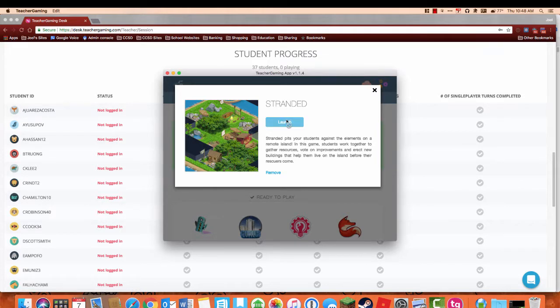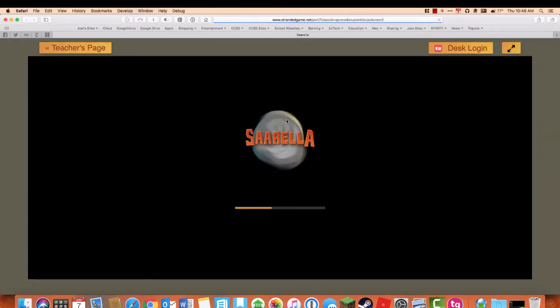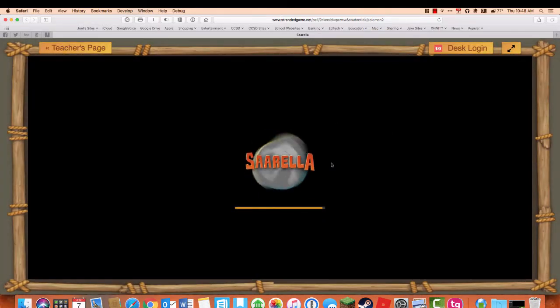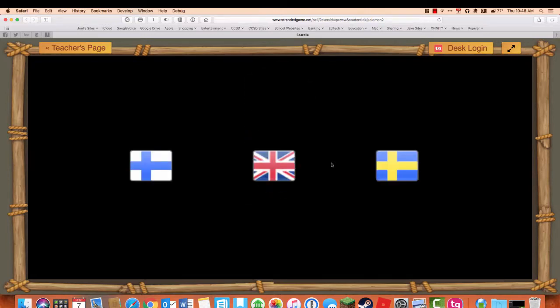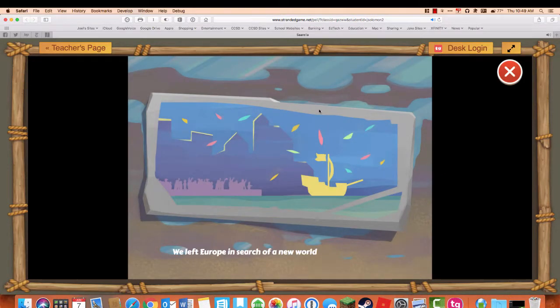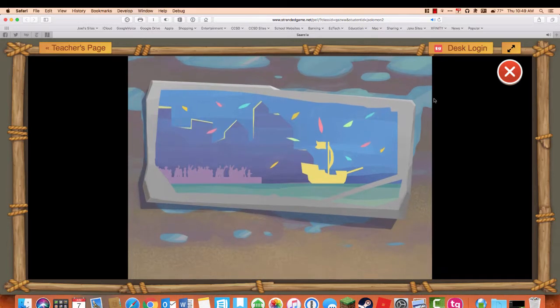Stranded is a browser-based game, so there are really no requirements other than having a browser like Safari, Chrome, or Firefox that will be able to run this game. It tells me that I'm already logged in. The way the game works in the introduction is someone will create a game. I'll choose English as my language. So this is the introduction.